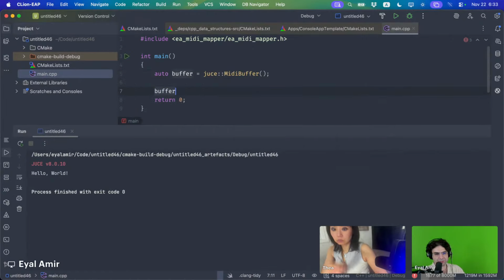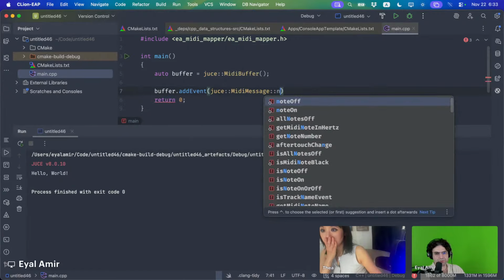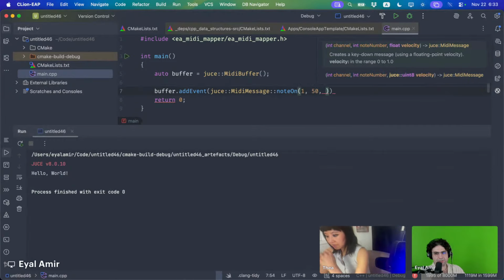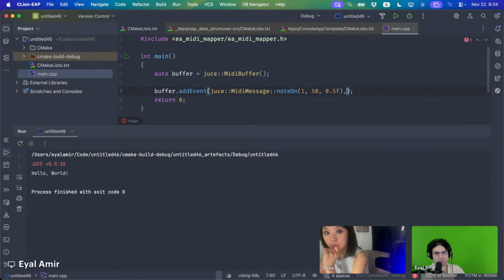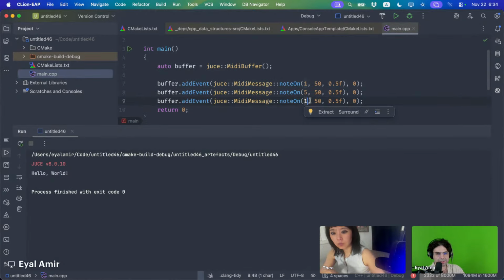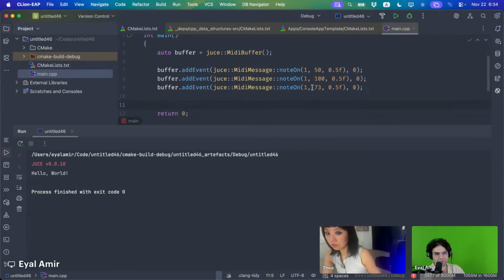And then let's add some messages, right? Let's add a message called add event, JUCE MIDI message note on in channel 1, 50 half velocity and 0. Let's add a few of those. 58, sorry, let's keep the same channel. Let's do 73. Good. So we have a buffer with all these messages.